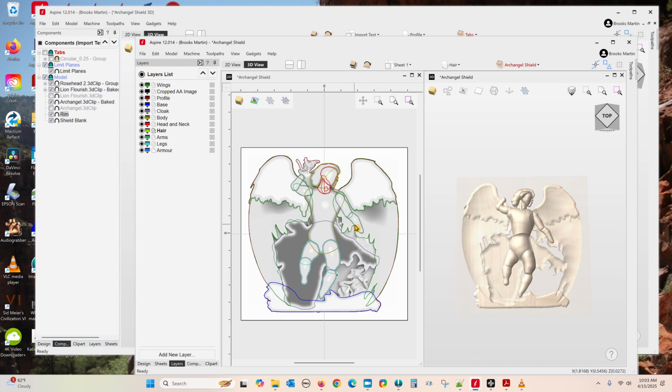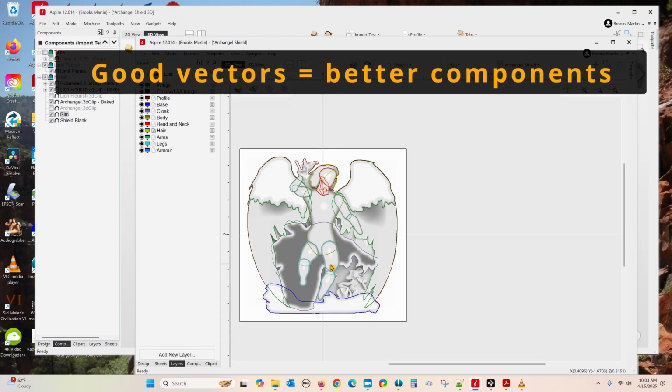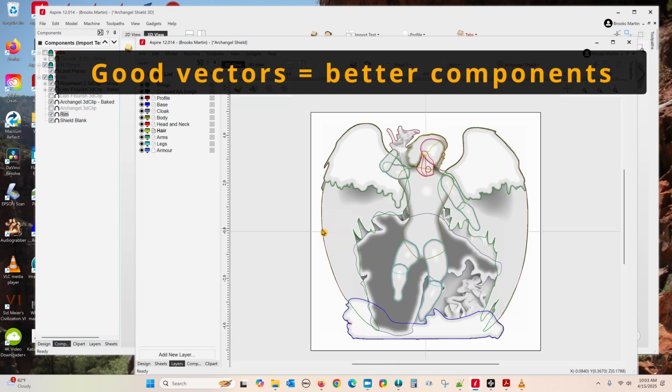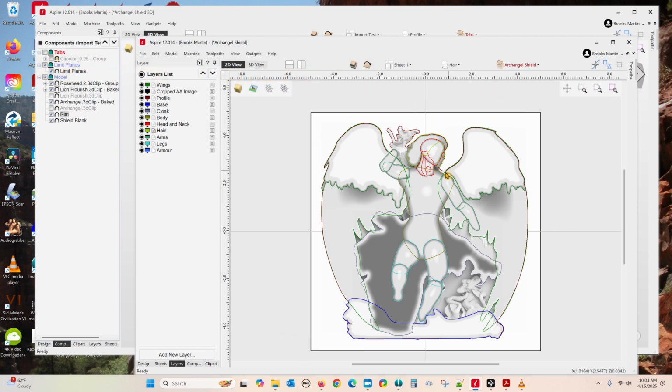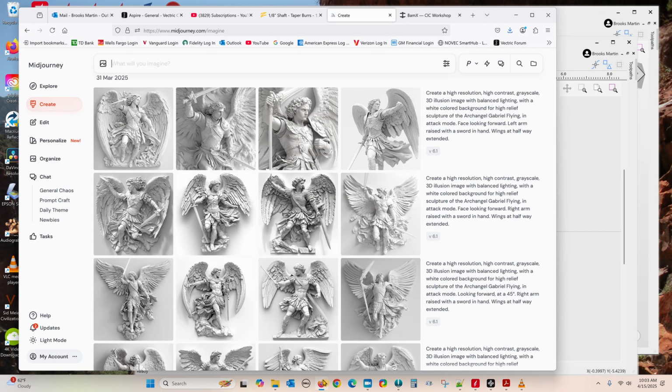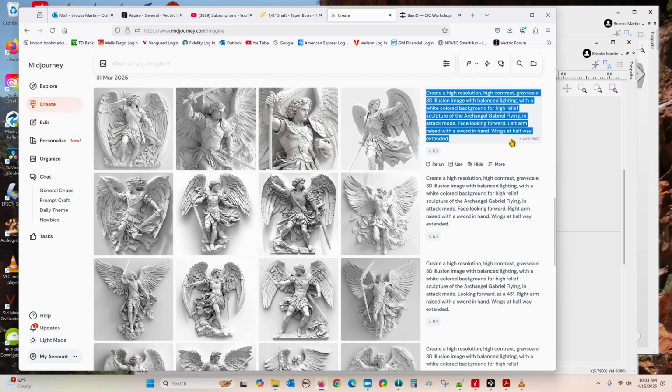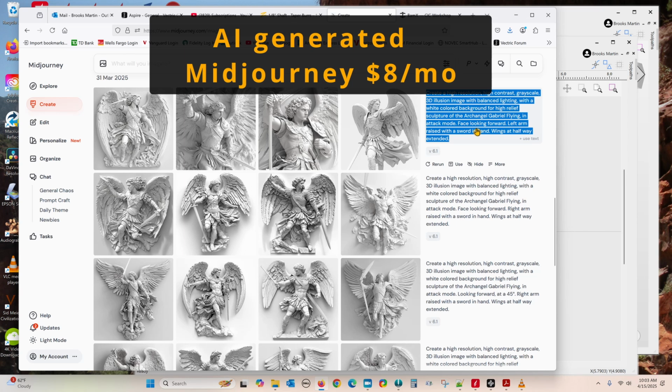So here's all the vectors I used to create this animal. The center and legs are separate, base right here, wings are where I started, and I have a profile cutting out the bitmap. Speaking of, where did I get this image? Midjourney. I created this prompt here to come up with it.